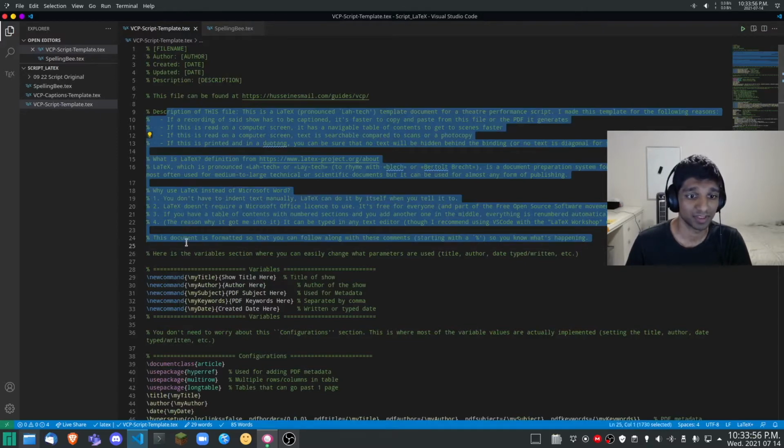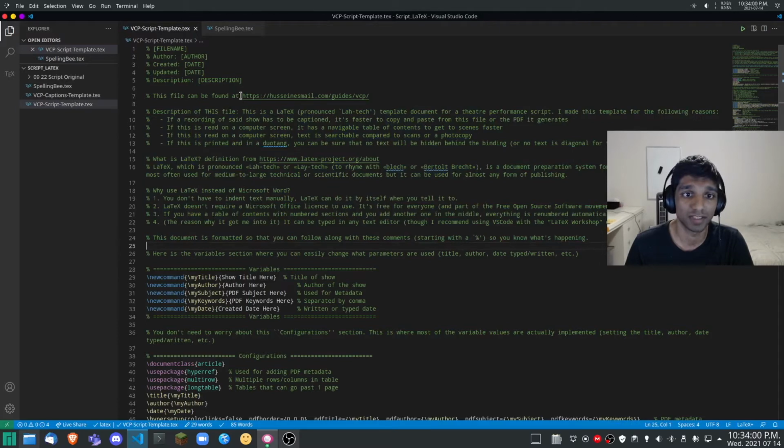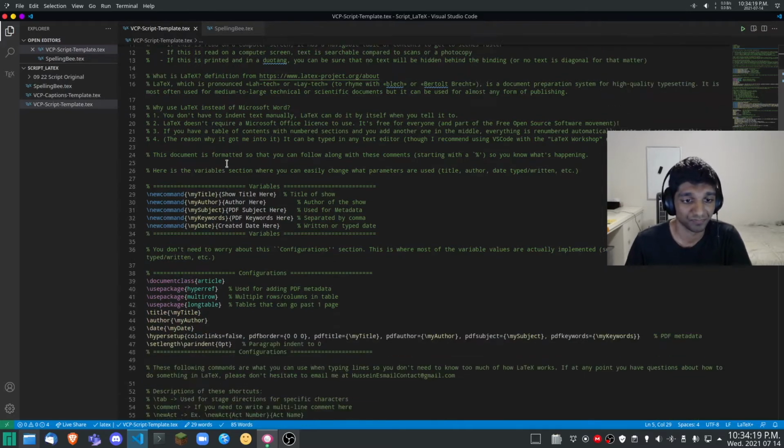This stuff is basically what I just discussed. You can find this document at this link here, and it will also be included in the description. This section here is for you to complete upon duplicating this document when you're typing it, so you can easily find out what it is and when you wrote it and when you created it and all that stuff.